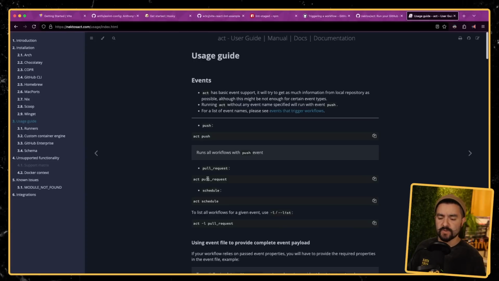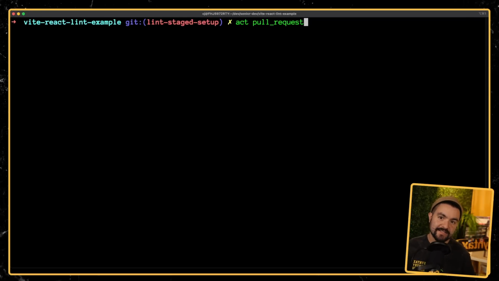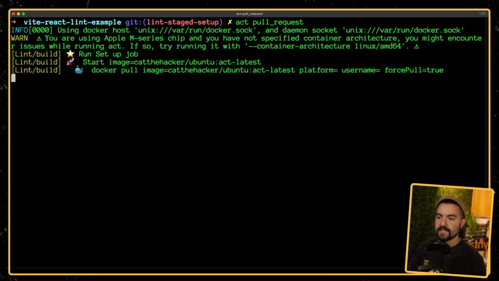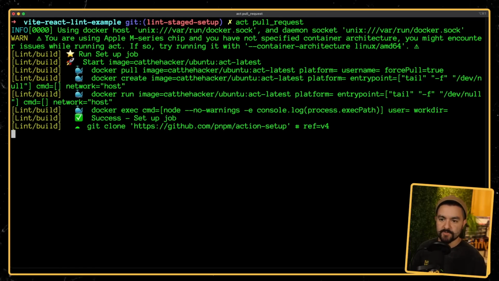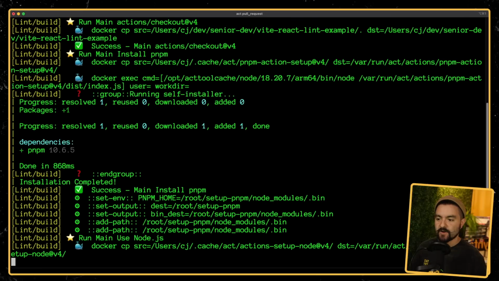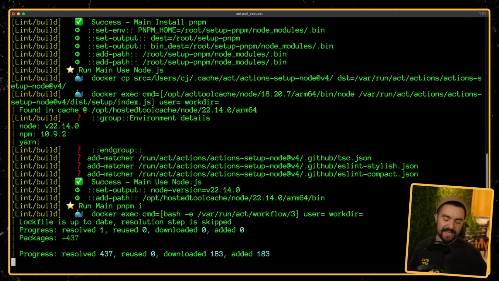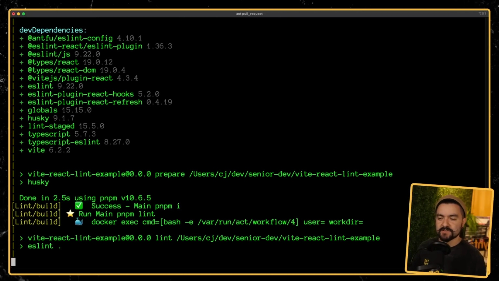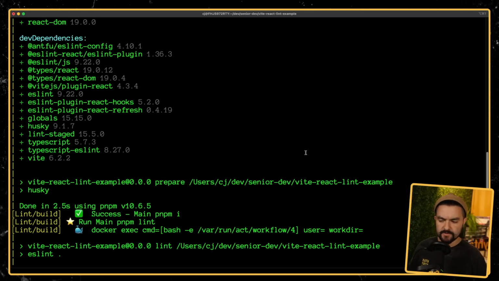But to test this out, we can use act pull request, and then it will run any actions that should run on pull request. Now, I have act installed locally, and I have Docker running in the background. So if I do act pull request, it will run any workflow that should respond to a pull request. Now, I have already run this before, so it already has all the containers locally. The first time it runs, it'll take a little bit of time because it does have to download those containers.